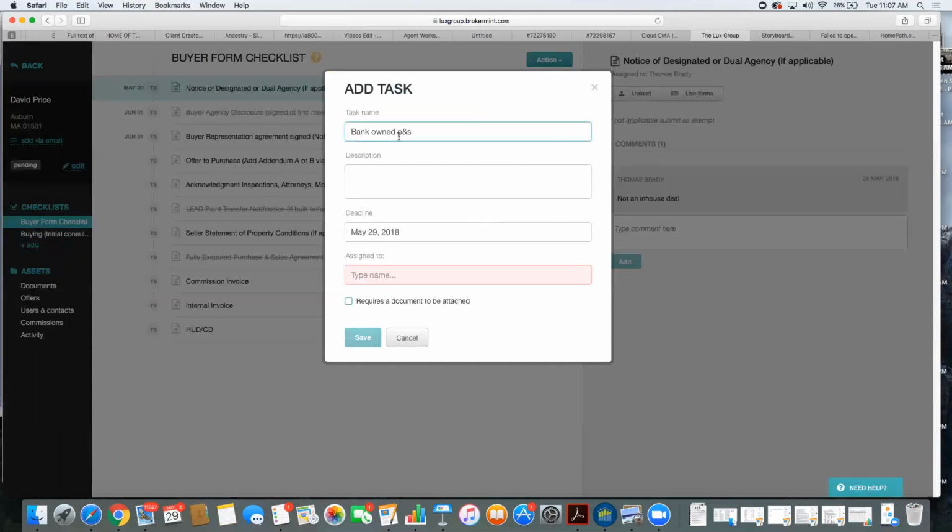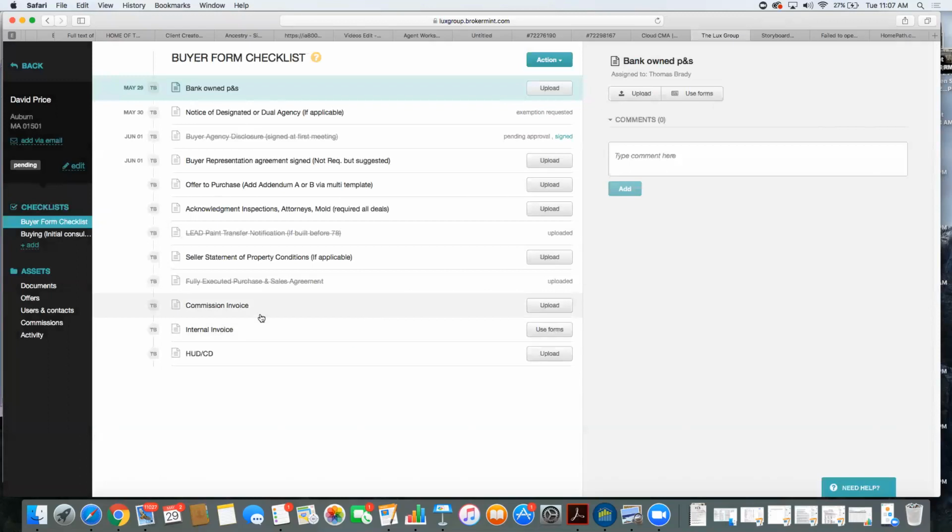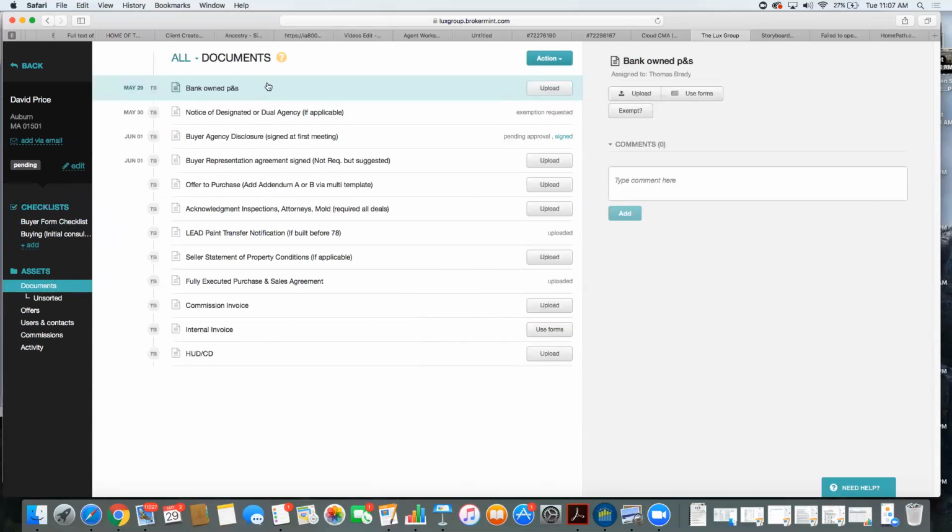So I'm going to add it as a task. I'm going to assign it to myself, being Thomas Brady, who I'm in right now. And it's requiring a document. If you don't hit require a document, it won't allow you to add a document to it. So you have to make sure that this box is checked if you want to add a document to it. So we're going to hit save. Now you notice we've added a task here for this deal. And now if I go to documents, it also has a line item associated with it.